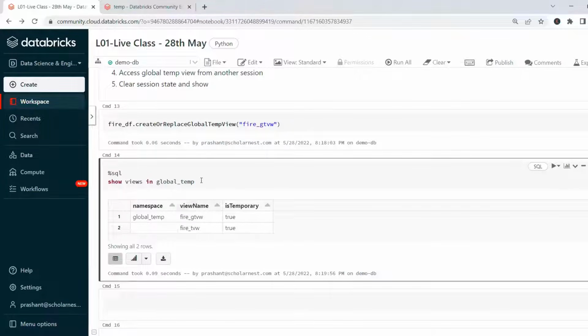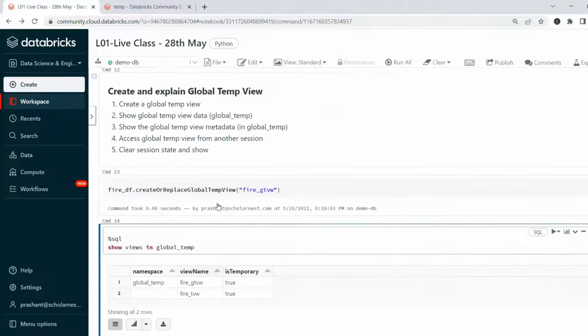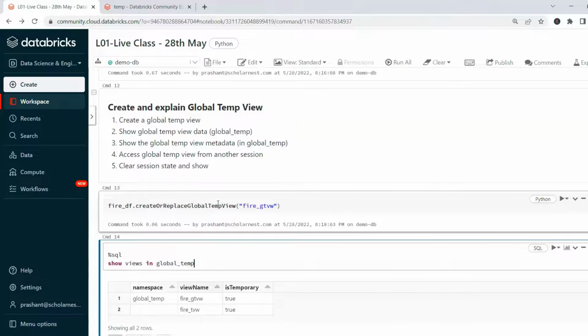One question, Prashant, why is it showing the other one when it's not a global temporary view, I mean, a normal temporary view?